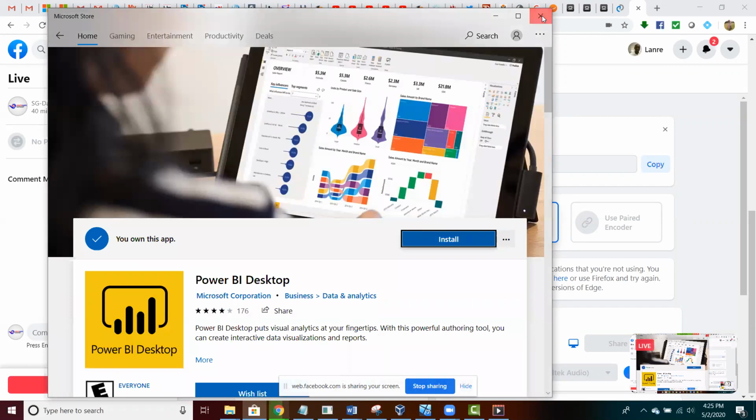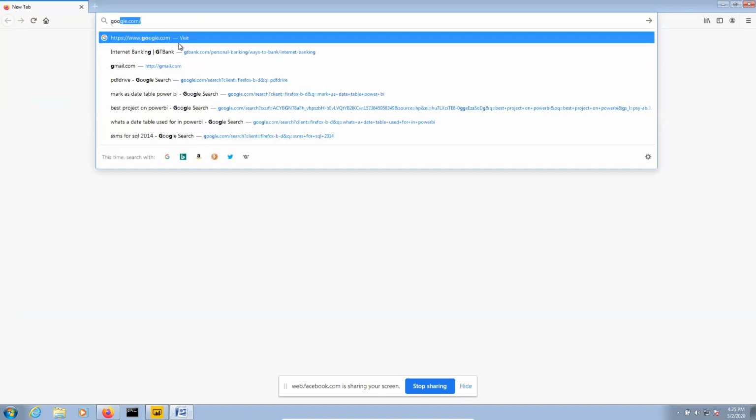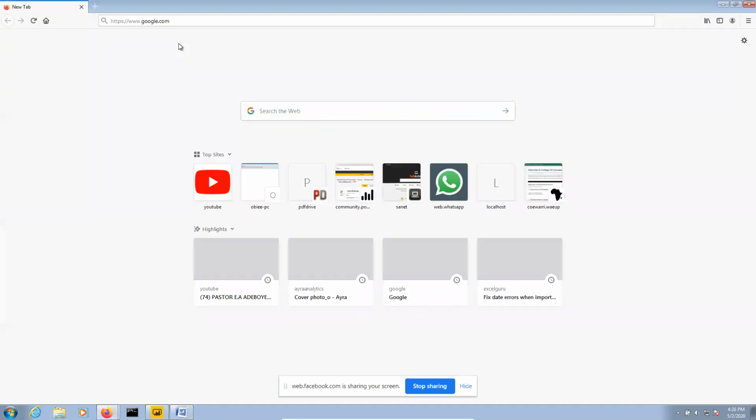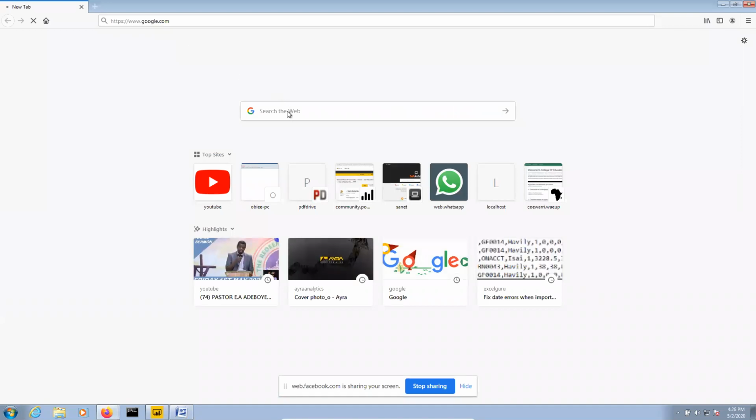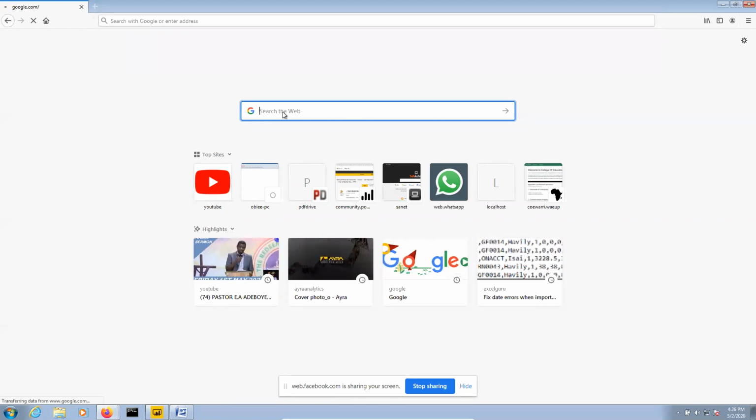The other method I want to show you is going through Google. When you go through Google, you can download the software, but you need to first of all download it. Once you download, you will now be able to install. So this is the second method I'm going to show you. So this is Google. I come here, I type Microsoft. No, I don't even need to type Microsoft. I can just type Power BI.